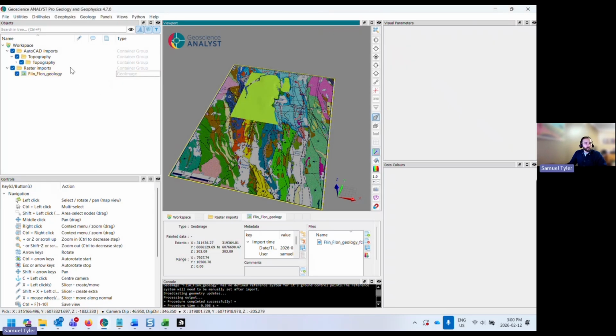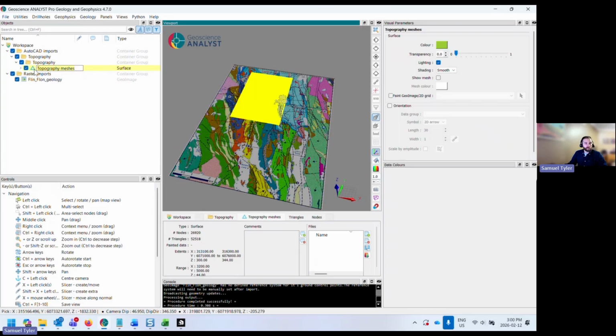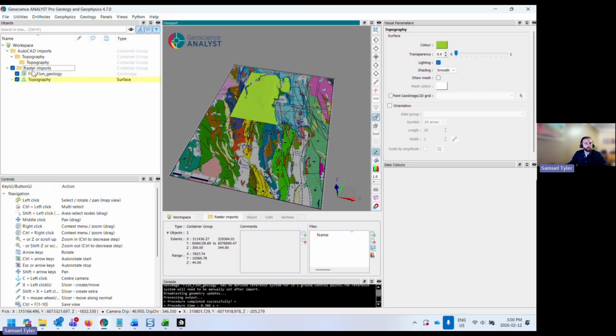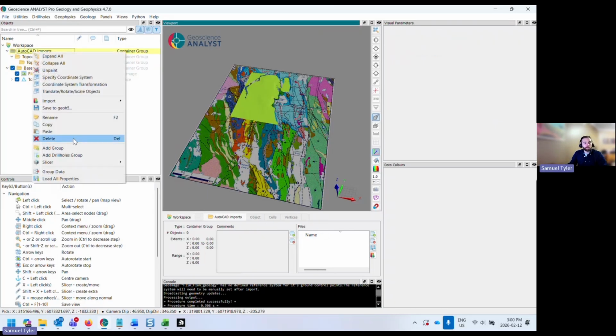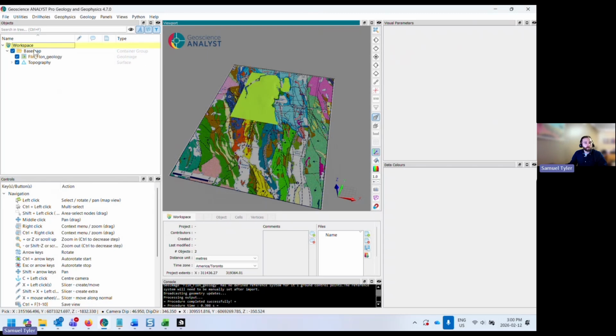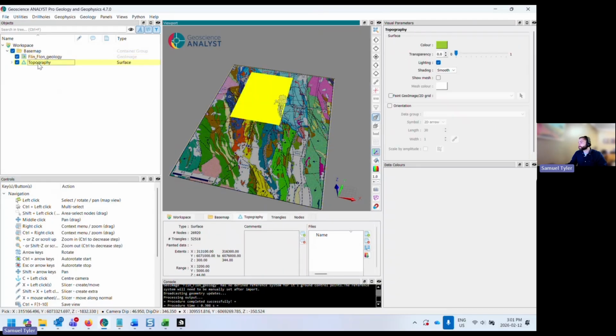Right. Let's organize this. Okay, so topography. We have that topography surface. It comes in as topography meshes just because that's the way DXF files are structured. I'm going to take meshes off the end. I'm going to put these two in the same container under raster imports and rename this one base map. And we'll take AutoCAD imports and delete this container group. So if you followed that precisely, you'll have a base map container group with Flin Flon geology and topography.